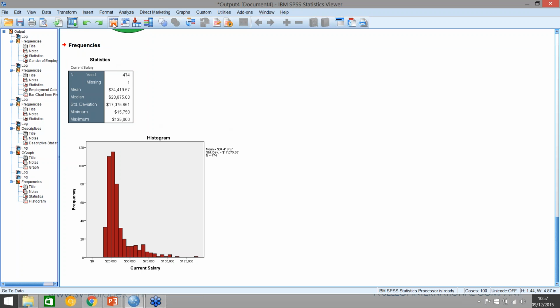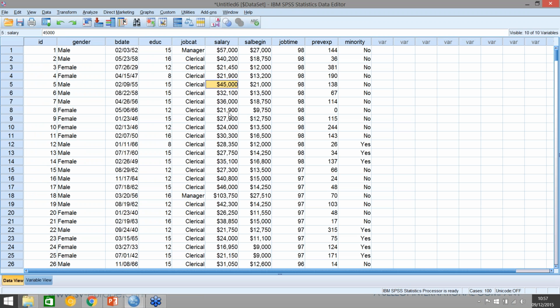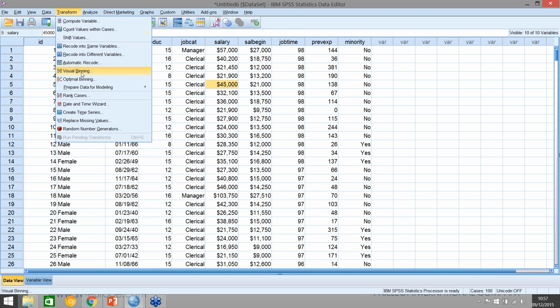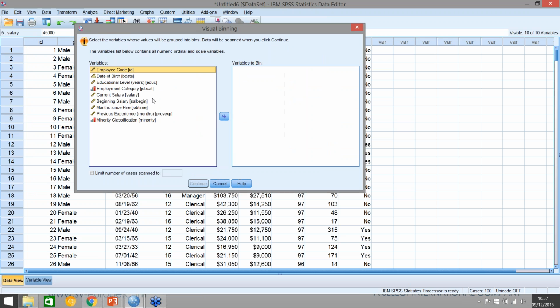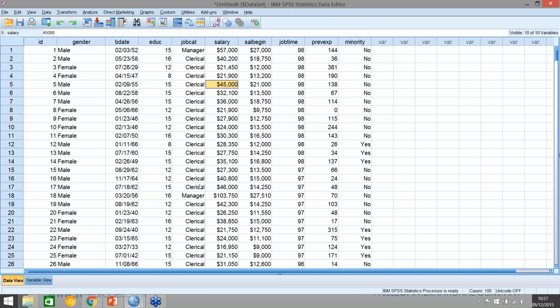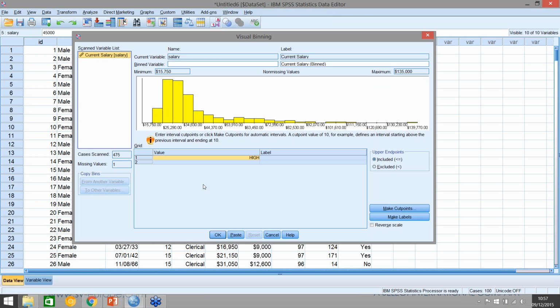But let's say I really do want to do a frequency table on this. A smart thing to do then is to band or to group the data together. So if I want to group the data together, I can go to transform and go to visual binning up here. Visual binning is a really nice way for me to group the data together. So I can click on that and click continue. And that will show me a distribution, just like the histogram we saw earlier on, of salary. And I'll create a new field called sal band.